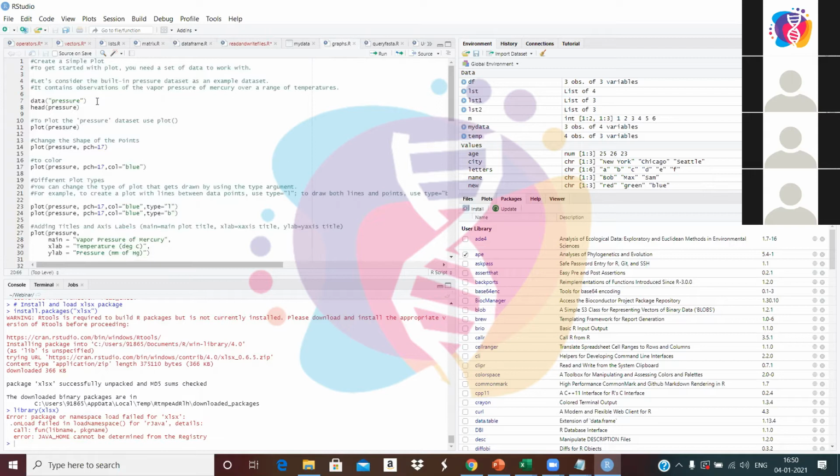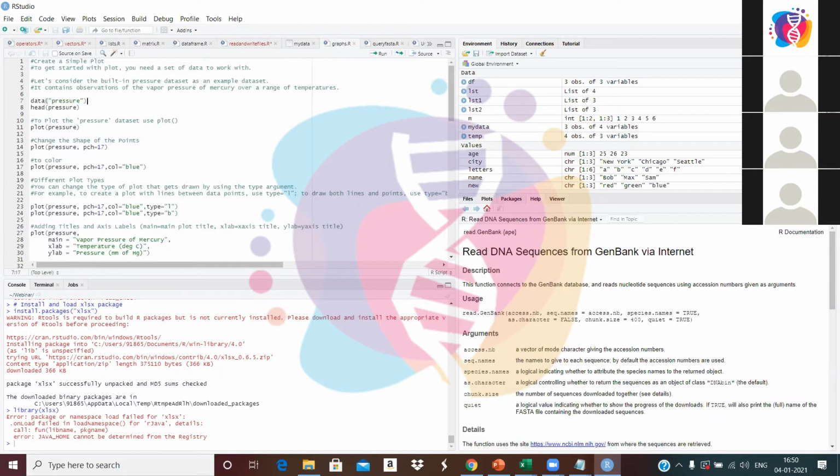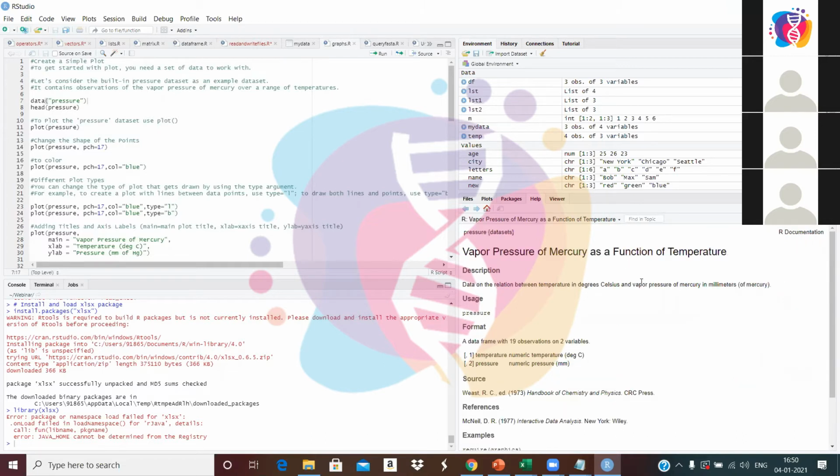So I'm considering one inbuilt data set called the pressure data set. If you want to read about that data set, you can just go to help, and click on pressure. This particular data set gives us the relation between the temperature and the vapor pressure of mercury. This is just an inbuilt data set I'm considering for plotting the graph. You can do it for your own data set as well later on.